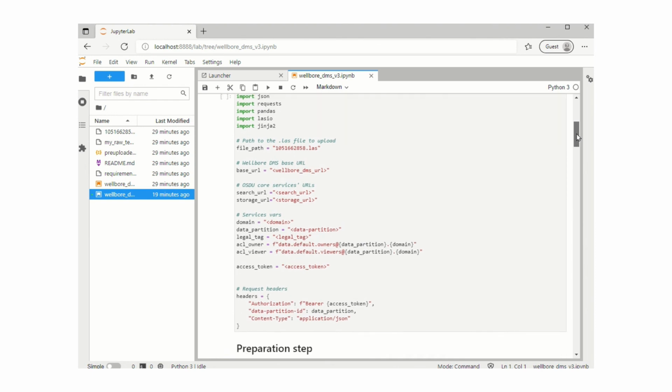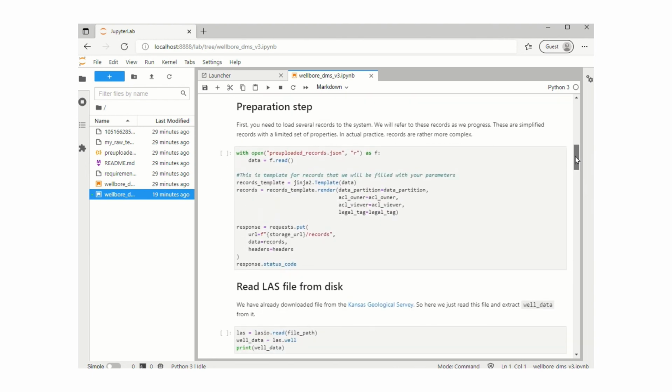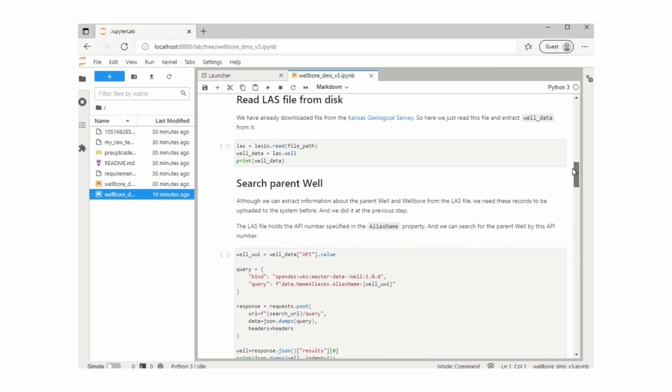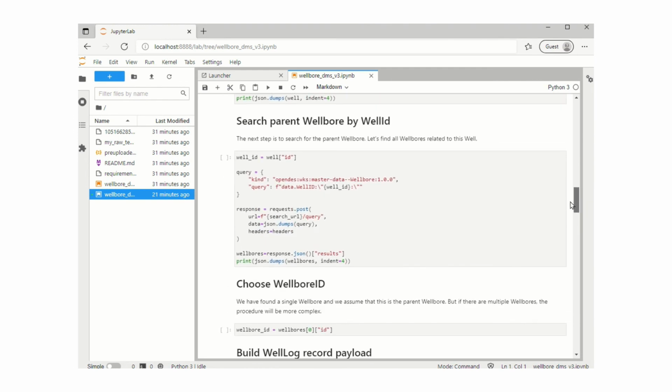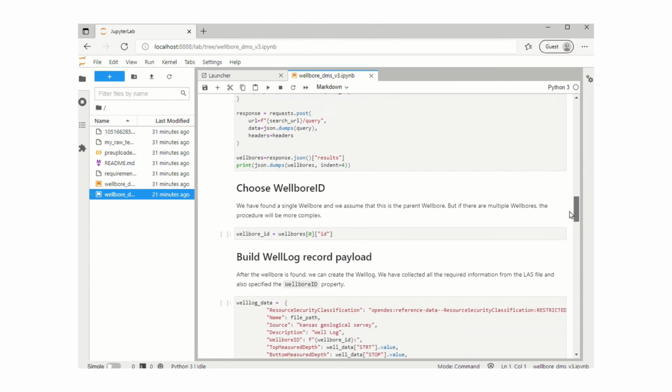In this lab, we encounter a more realistic example. The difference from version 2 is the record uploading process. Before starting the main part, we upload the well and wellbore via the storage API, because we want to reproduce the situation when the well and wellbore come from another source. Then we also read the LAS file. Next, we find the parent well and wellbore using the search API. Read the descriptions in the lab for more details.